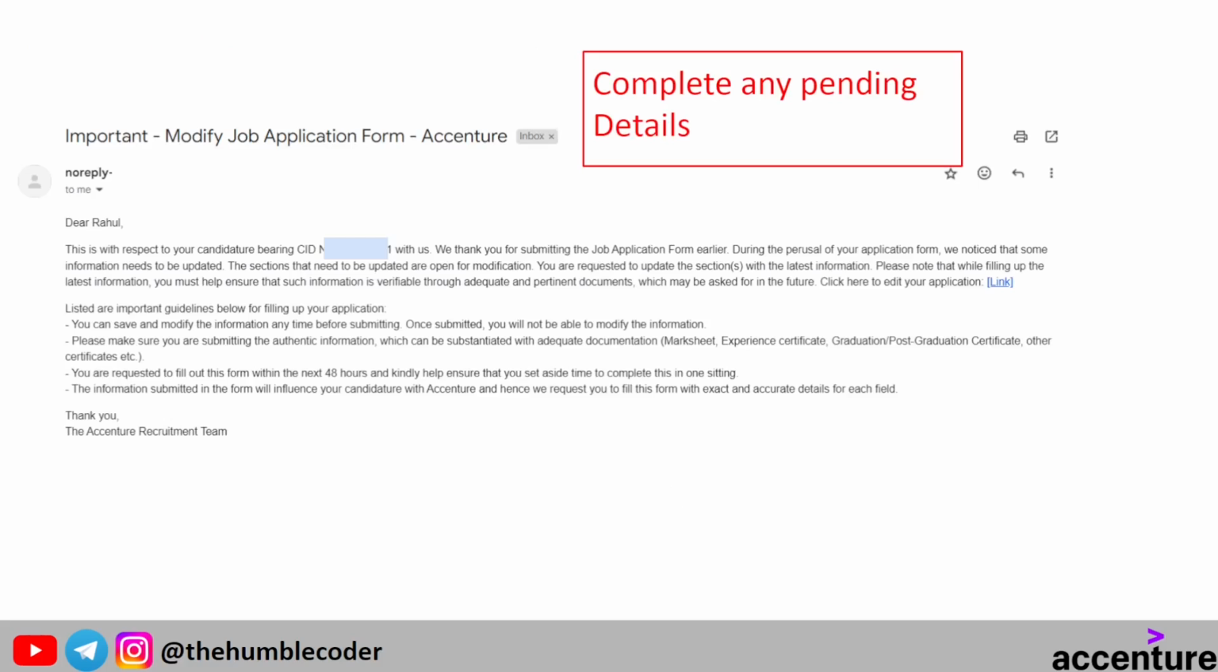Next is to complete any pending details. So in your job application form, if there are any pending details which are left, you will also get these kinds of emails where you will have the link and you need to go to the portal and complete your details also. But in my case, I think only one detail was mentioned which was not correctly filled, so that is why I got this email. Otherwise, everything else was filled by me in the initial phase only.